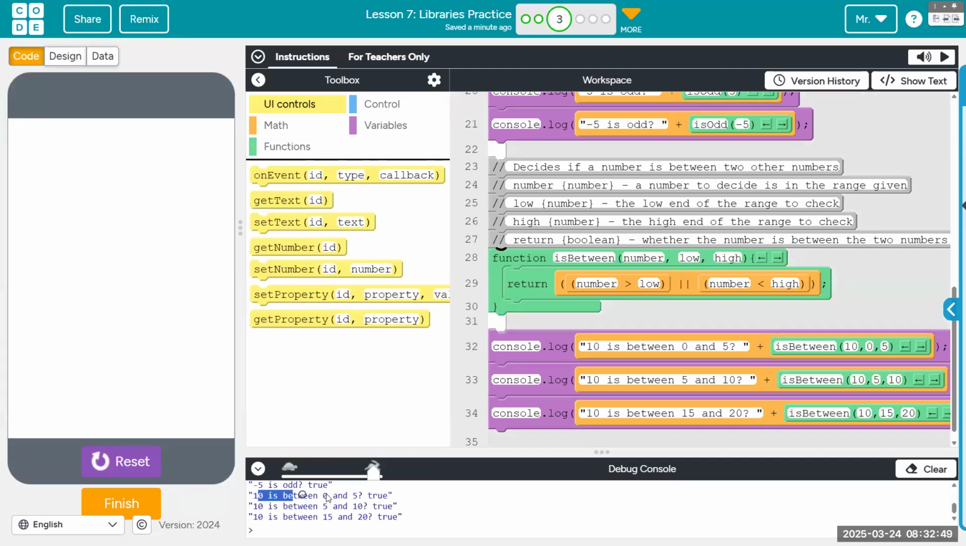Let's see what's happening here. Okay, 10 is between 0 and 5. True. It is not. Okay, and 10 is between 5 and 10. True. 10 is not between 5 and 10. Okay, and 10 is between 15 and 20. Also returns true. It is false.